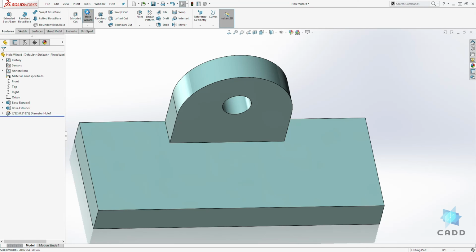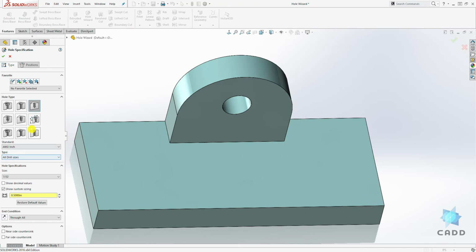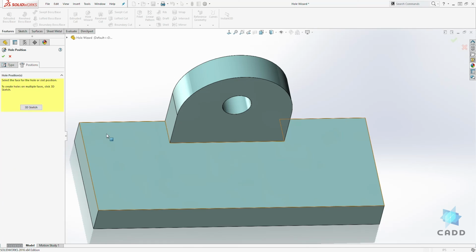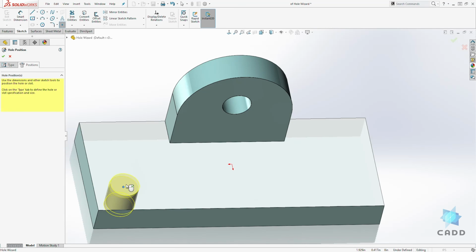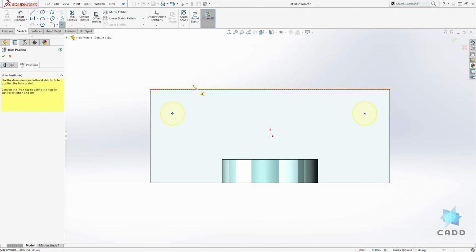Again, you select the hole wizard. You can come to the position tab. Select the face you are trying to drill the hole on. So it's this face. Now I will select points again for my holes. I'll select this point because I want to put a hole there. I can select that point because I want to put another hole there. Click number 2. Once I've added both of my holes, press escape to exit that sketch mode.